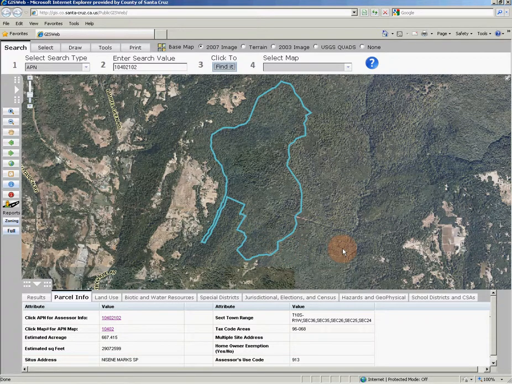Click the various tabs to get information for your parcel in categories such as Basic Parcel Info, Land Use, Biotic and Water Resources, Special Districts, Jurisdictional Elections and Census, Hazards and Geophysical, as well as School Districts and CSAs.